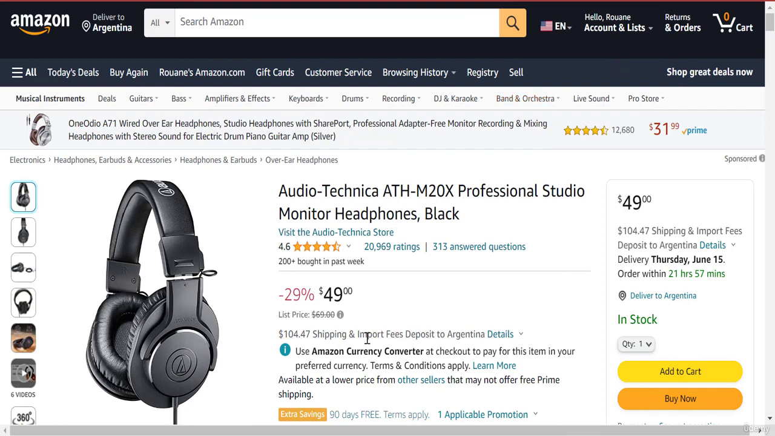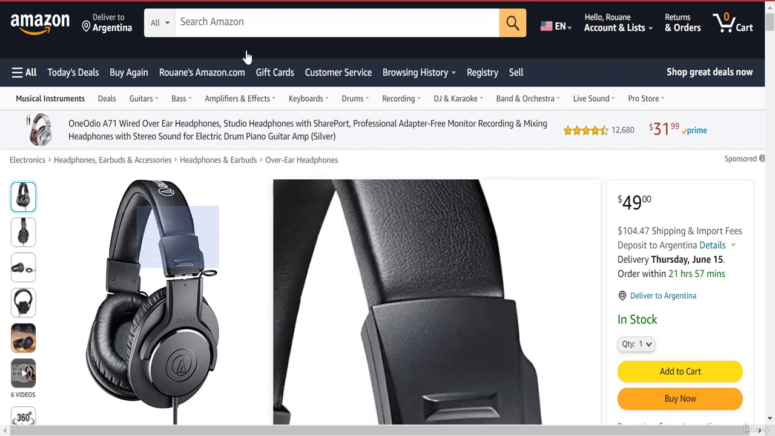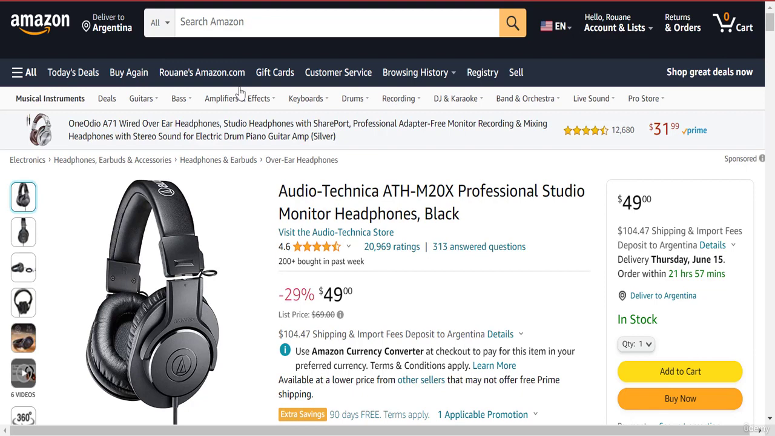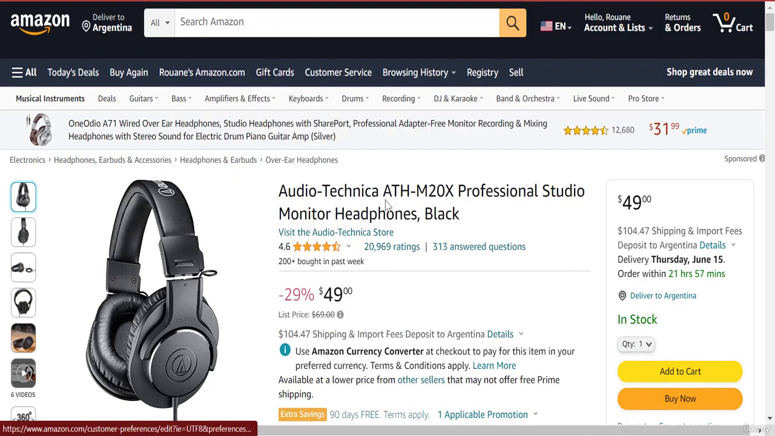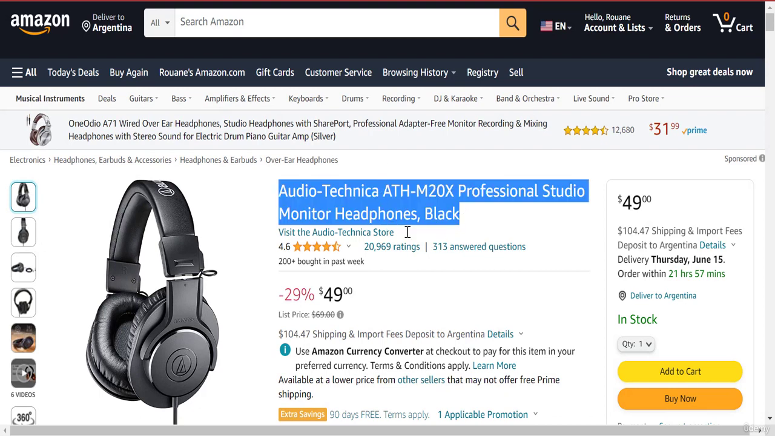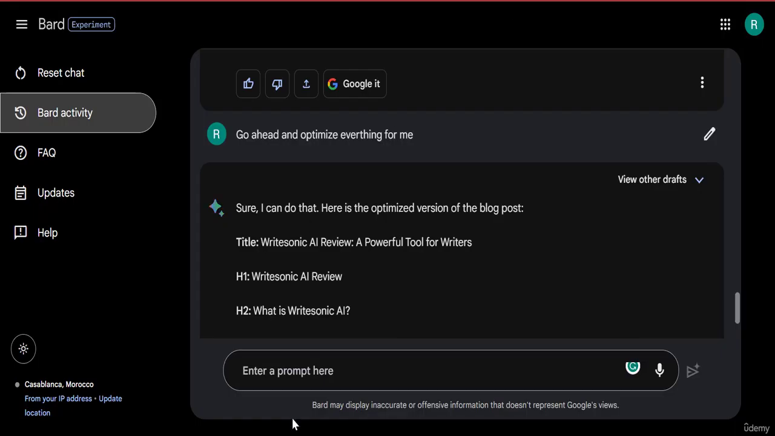So instead of saying Audio-Technica mic, or Audio-Technica professional studio headphones, you would say Audio-Technica headphones, and in the description, you would mention some of this stuff that motivates the person. Now, in our case, I'm just going to copy the title of this product right here, Audio-Technica ATH-M20X Professional Studio Monitor Headphones Black, and go back over here to Bard.